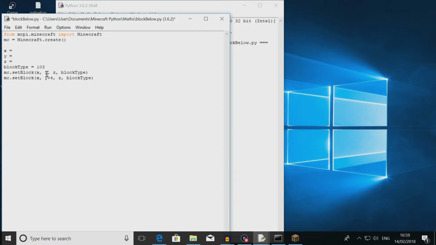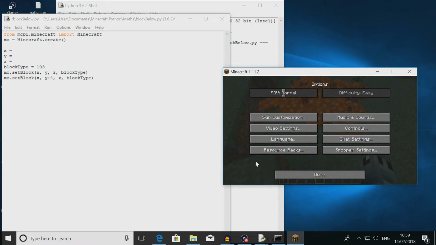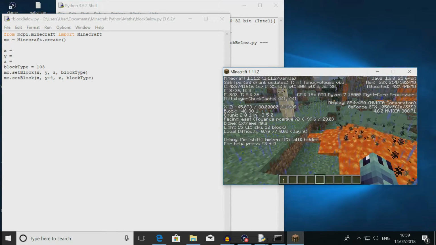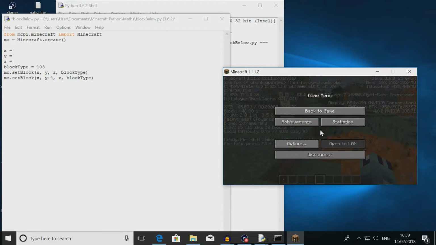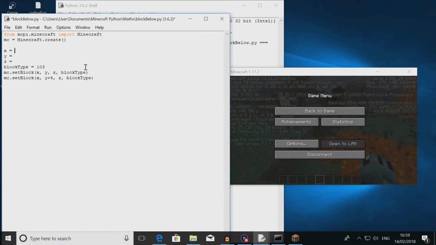So if you go and change these values now, let's just have a quick look on where we are in Minecraft and which position we're on. F3, we are on minus 45, 80 and 1, or let's just make it 2. So let's make that minus 45, let's make that 80, and let's make that 2. There we go. So now if we go and run this, it should change the program.